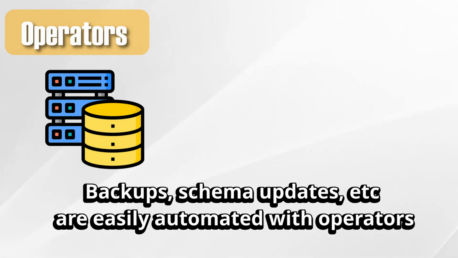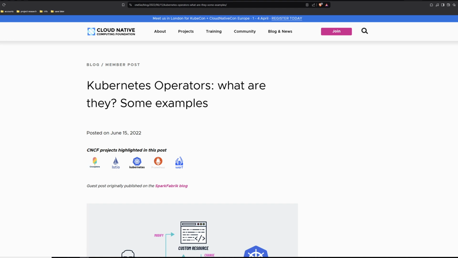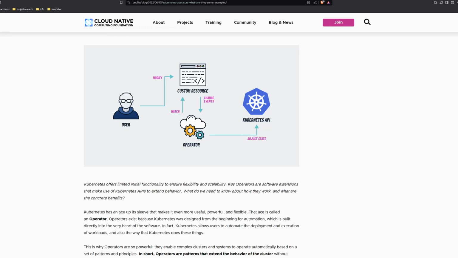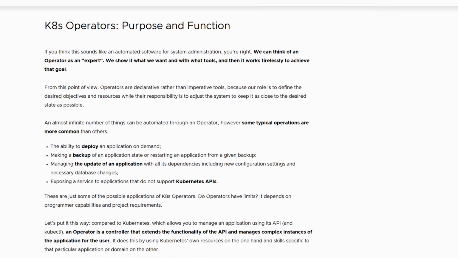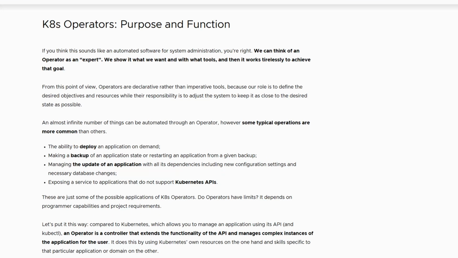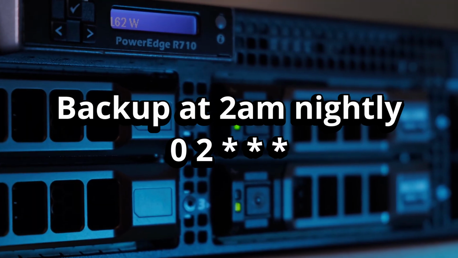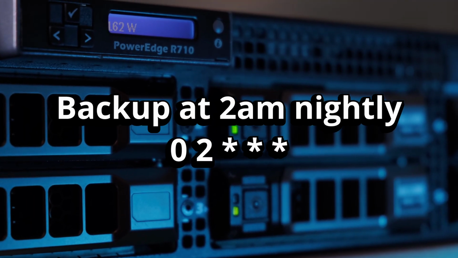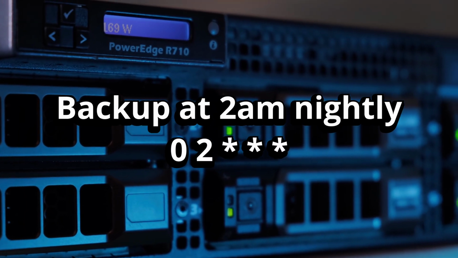Imagine deploying a database. With Helm, you deploy it once. If a pod crashes, Kubernetes restarts it. But what about backups or schema updates? That's where operators shine. Operators are custom controllers built to manage specific applications. They watch your cluster and automatically handle operational tasks. If your database pod fails, the operator not only restarts it, but it also ensures it joins the cluster correctly. Need a backup every night? The operator handles it. Operators make applications self-healing and easier to operate at scale.